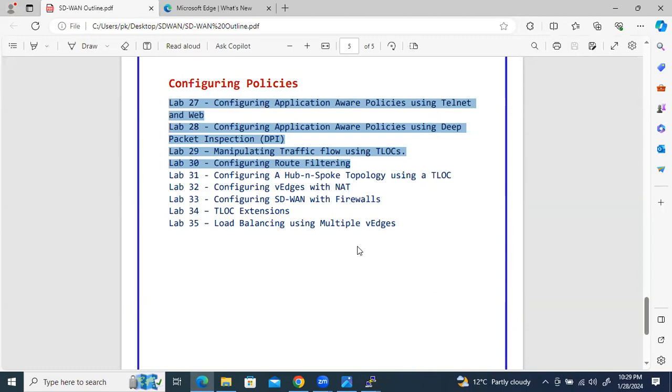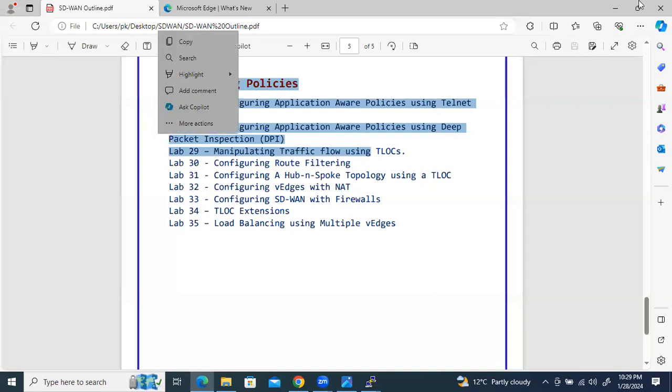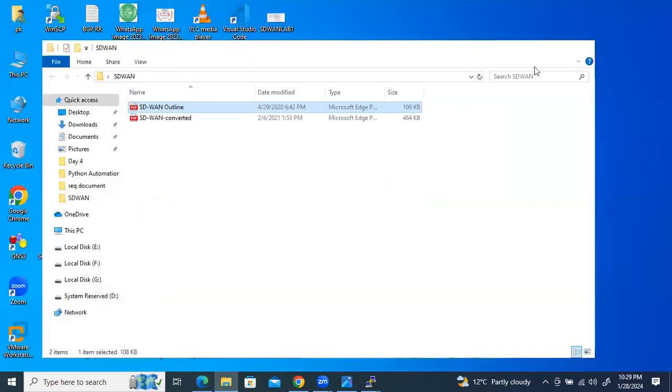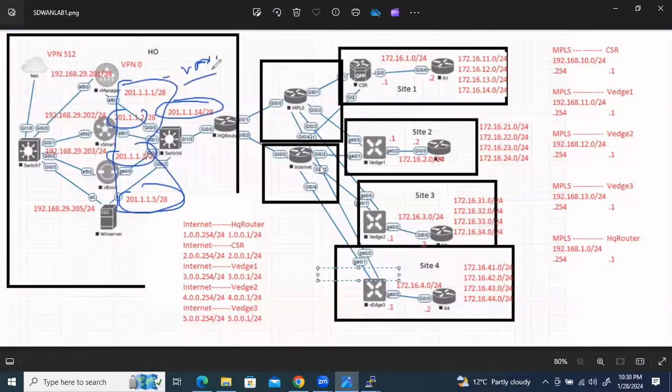Configuring hub and spoke topology, guys. This is for you guys. That is homework you need to understand. Otherwise, if you want, I can discuss with you. Right now, what will happen? The traffic is going between the two sites. What is happening, guys? Traffic is going to be exchanged directly, right?